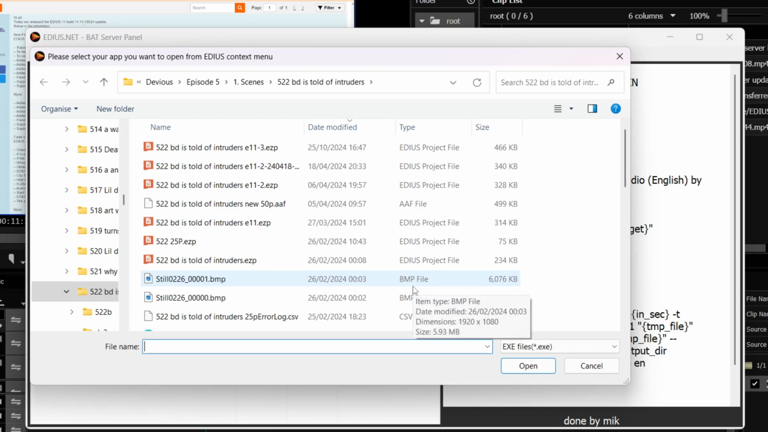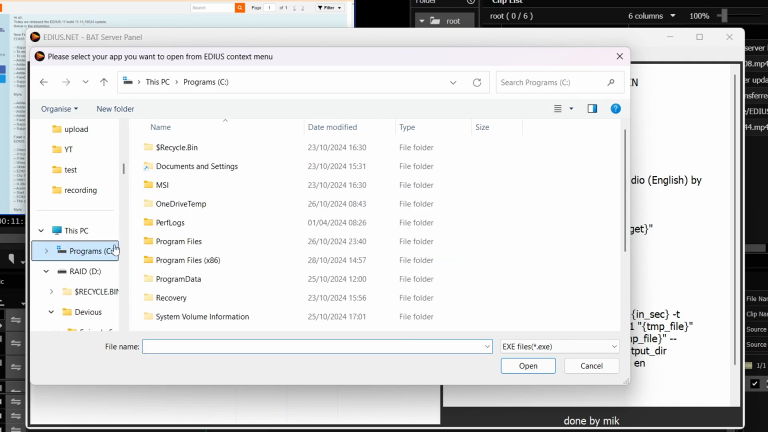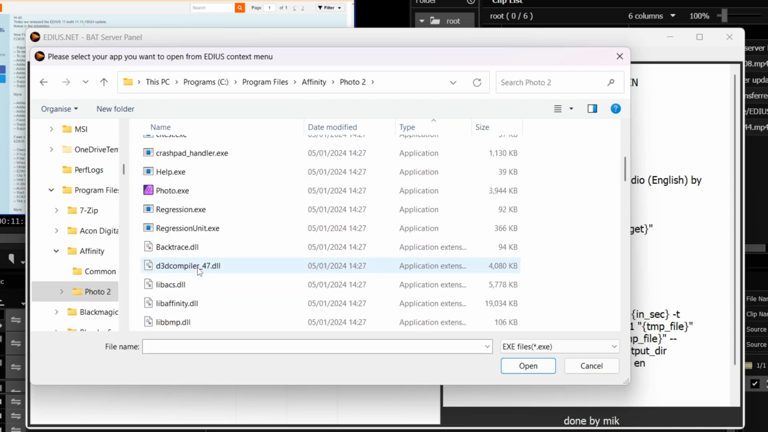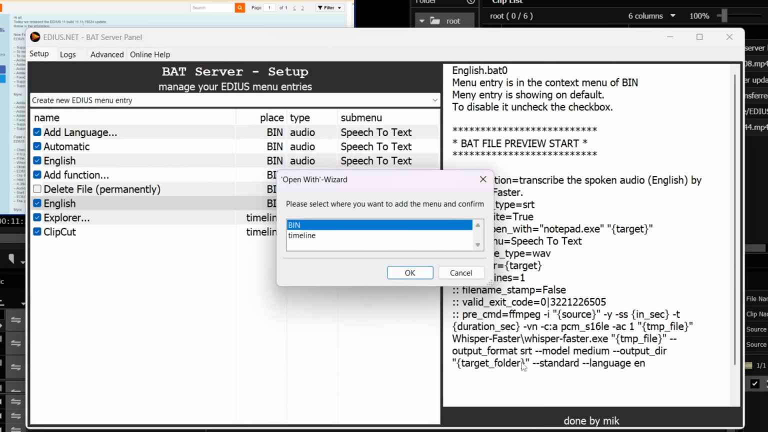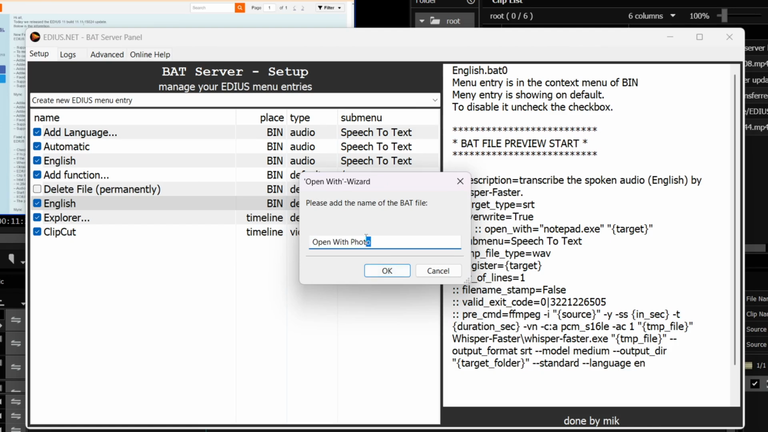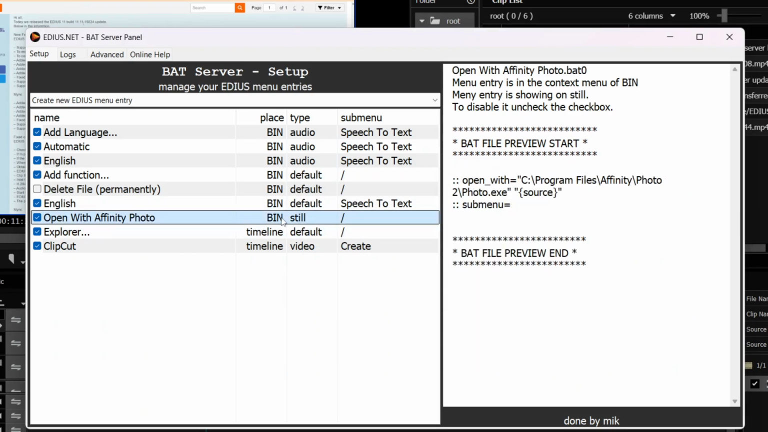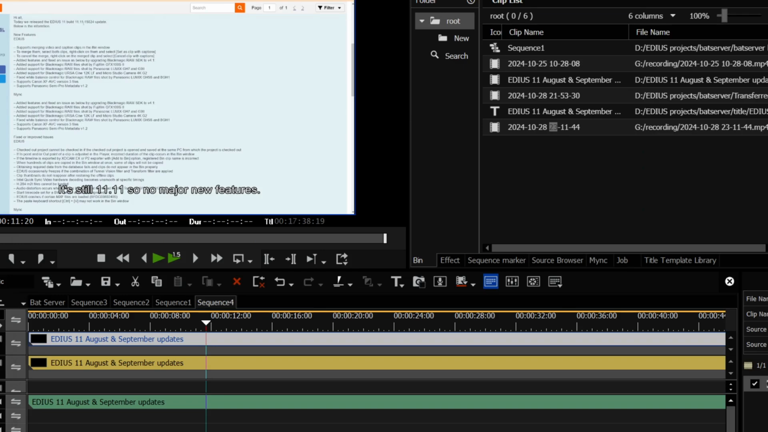And the next thing it's going to say, what program do you want to open up? So I am going to go to the C drive, program files, Affinity Photo, find the Affinity Photo executable and choose it. Do you want it in the bin or the timeline? Let's say the bin. Open with, and I'm going to call this open with Affinity Photo. Clonk. So I've now created the option to open still images with Affinity Photo.